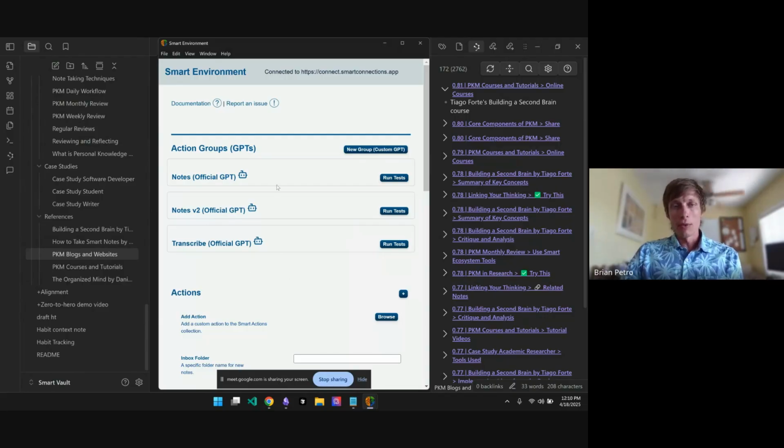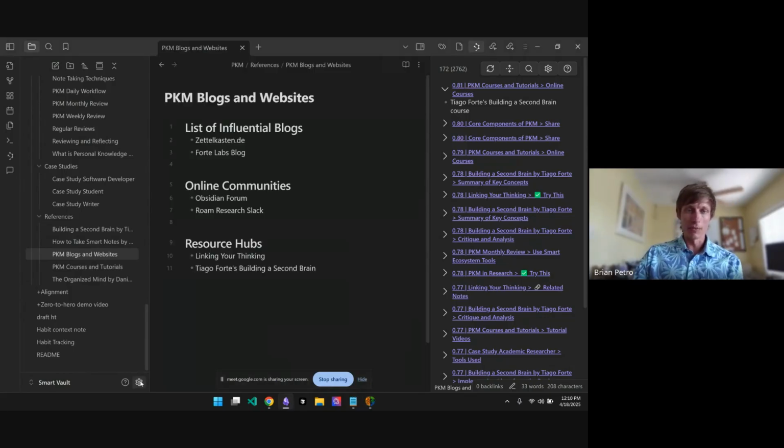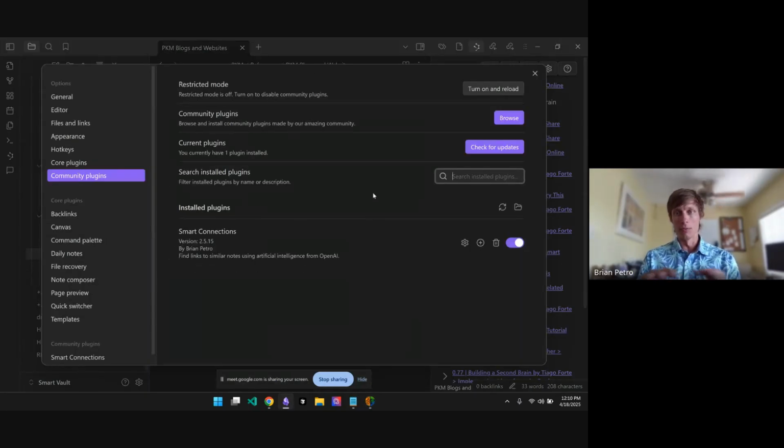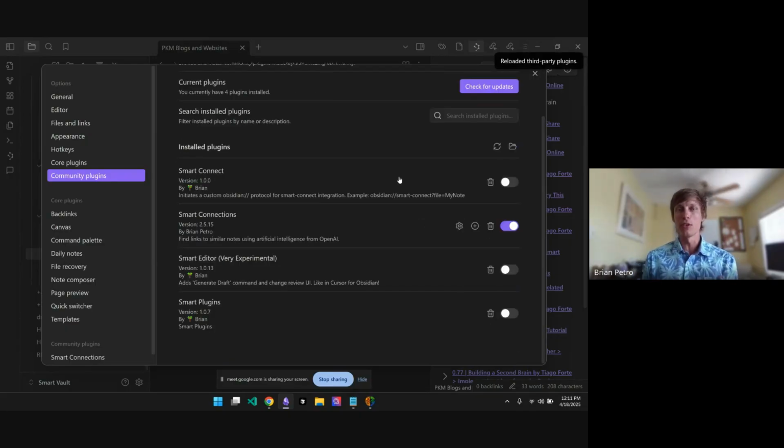So now that we have the smart environment loaded in Smart Connect, I'm going to show you something that happened here in Obsidian. When you first install Smart Connect and load the environment, if I refresh the plugins, we'll see we have 3 new plugins. We have the Smart Connect plugin here, we have the Smart Editor plugin, and the Smart Plugins plugin. The first plugin enables a connection between the Smart Connect app and Obsidian.